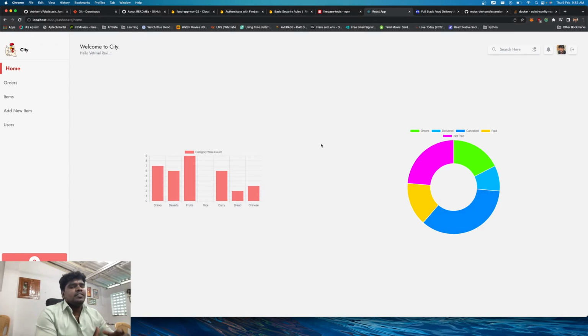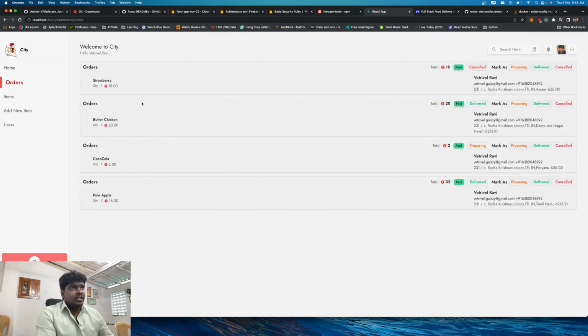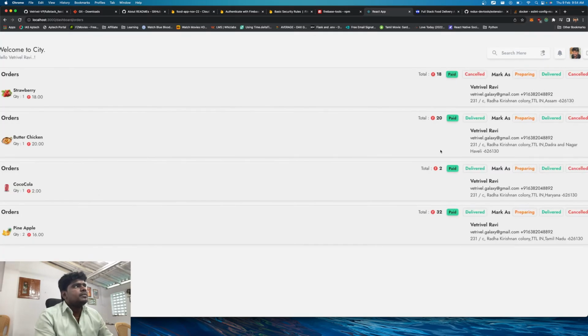Basically we are using the CoreUI charts to bring these nice charts over here. And then if you go to the orders screen, these are the orders which were placed previously, and you can see the status of the item, whether it is preparing or delivered. So the admin is able to change this status. In case it is showing preparing and you want to mark it delivered, all I have to do is click delivered. That will change the preparing status to delivered. See here, it's delivered now.